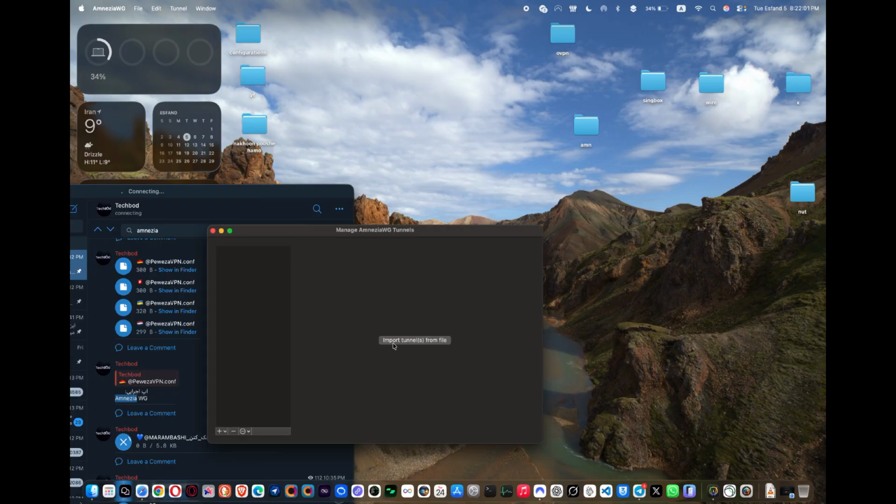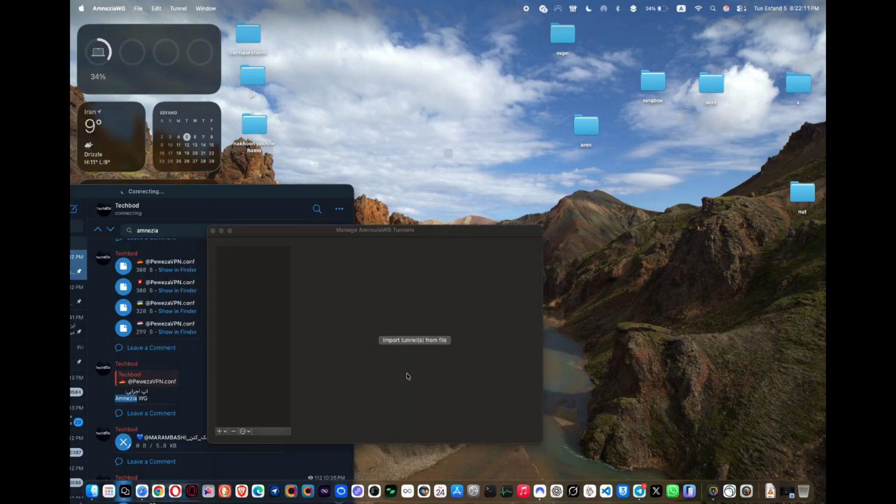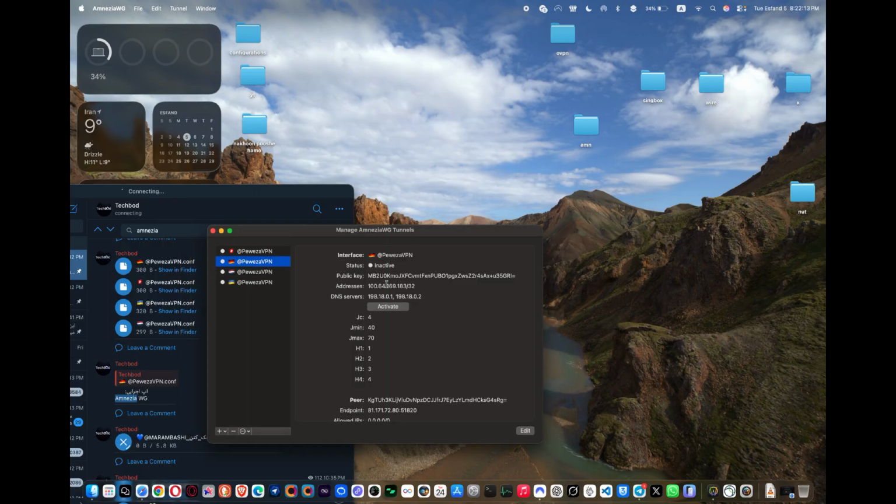So you just click on import from tunnel, and you find your configurations, which for me are here. I'm just gonna import them. I'm gonna allow. And based on my last video, this server works great on my Wi-Fi, so I'm just gonna click on activate.